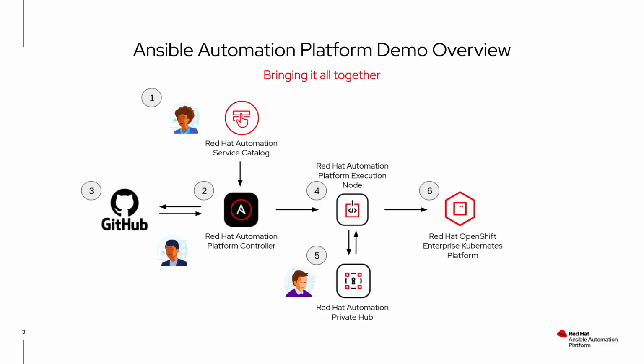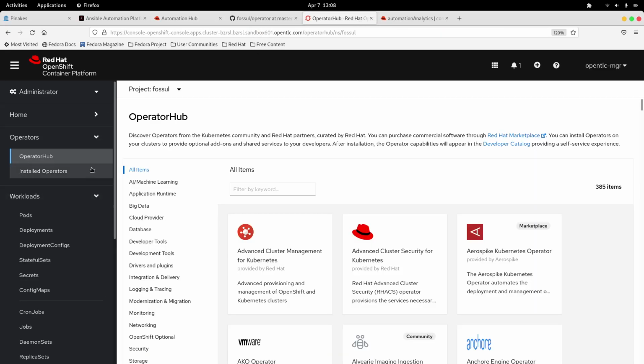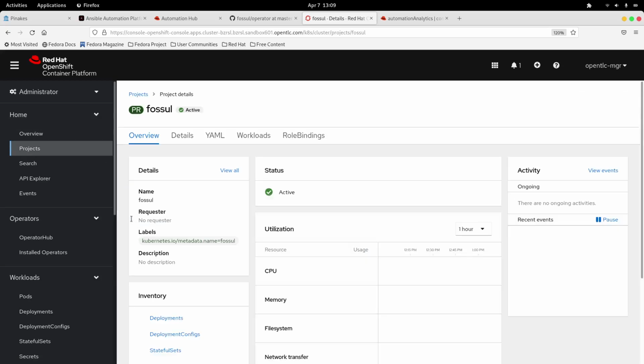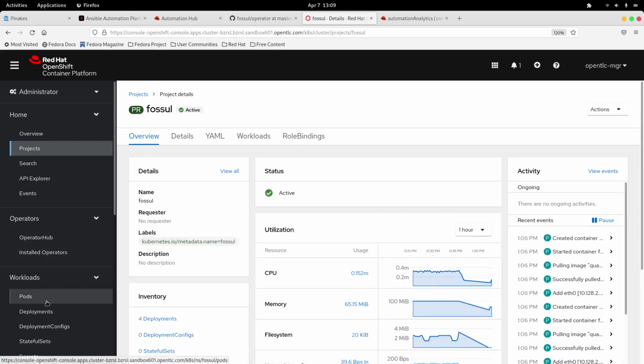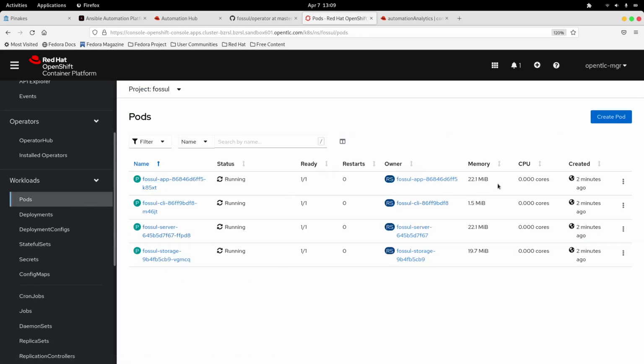In this case, it's an OpenShift cluster, and I can just go in here and see that we deployed this to a project called Fossil. If we go into our project right here, we can see these are the workloads that we just deployed. If I look at the pods, I can see I've got a bunch of pods running. They were just deployed 2 minutes ago. That was all done via Ansible.